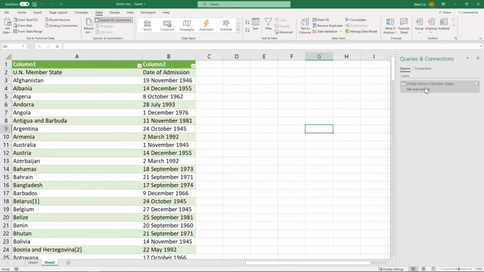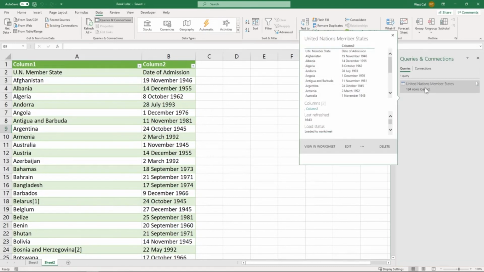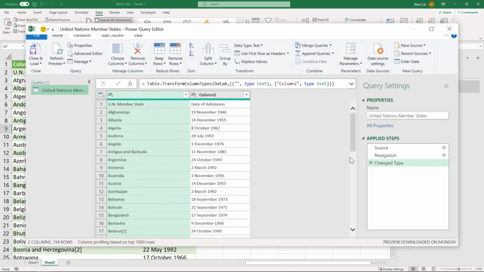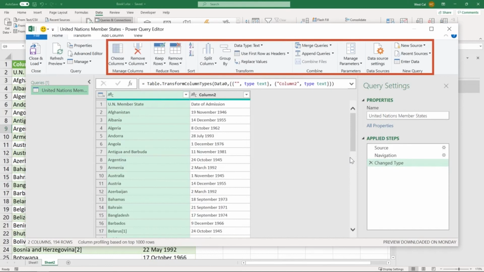Hovering your mouse over the query will display a dialog box named after the query, showing a preview of the data, information on its contents, status and source. To make adjustments to the query, launch the Power Query Editor by clicking Edit. The Power Query Editor will open. Some of the many options here allow you to add or remove columns, filter rows, apply logic, or adjust the data type of the columns.